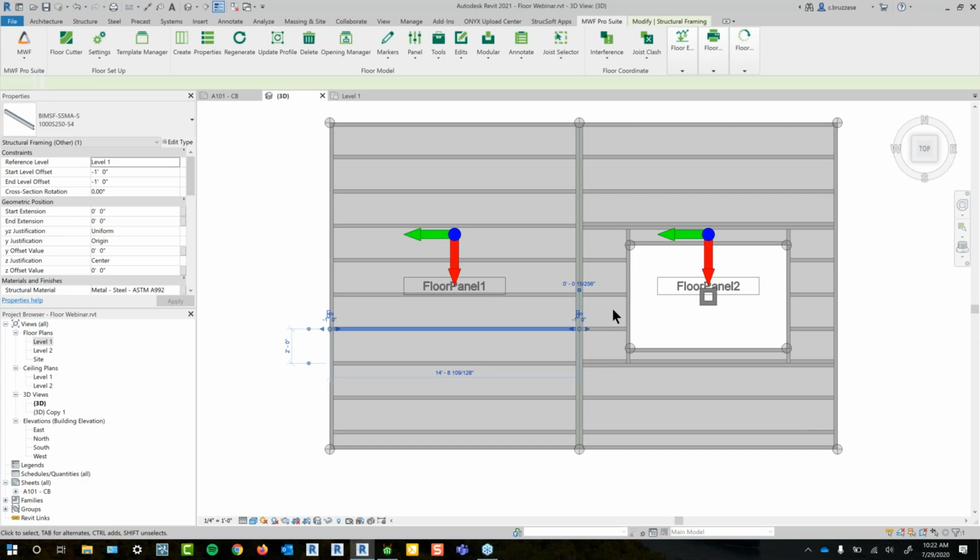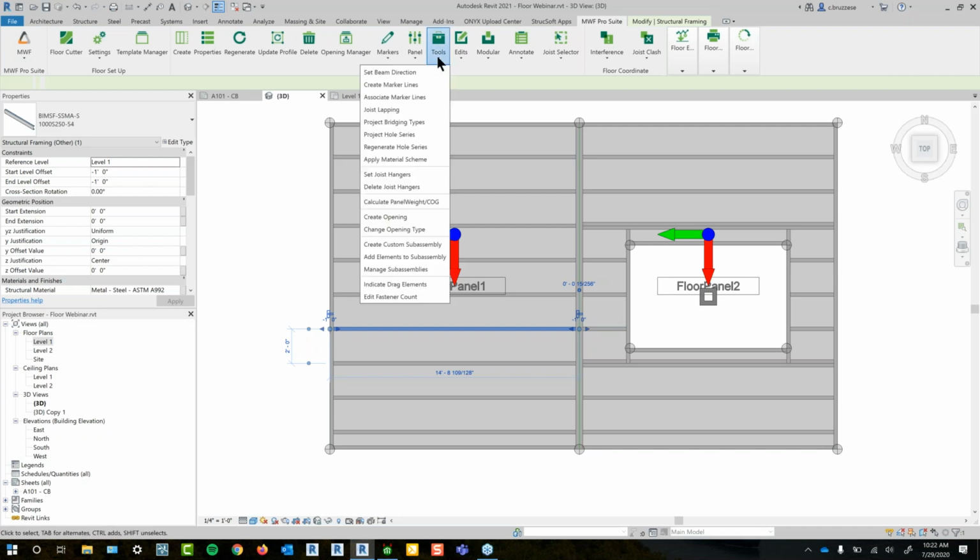So next thing I just want to touch on is the blocking, and then we'll wrap it up today with the floor trusses. So the blocking or the bridging types are created here in the tools, and then they're just placed by marker line.